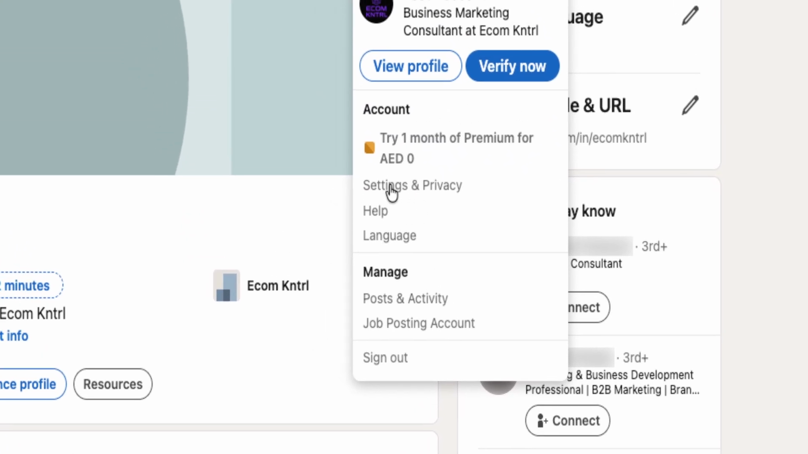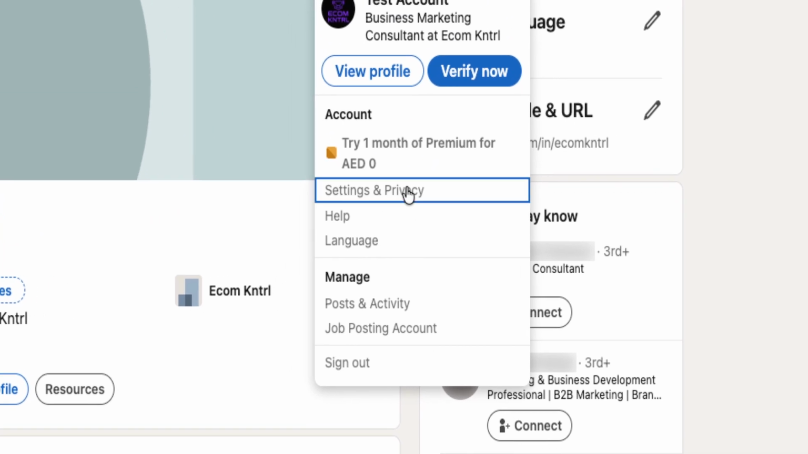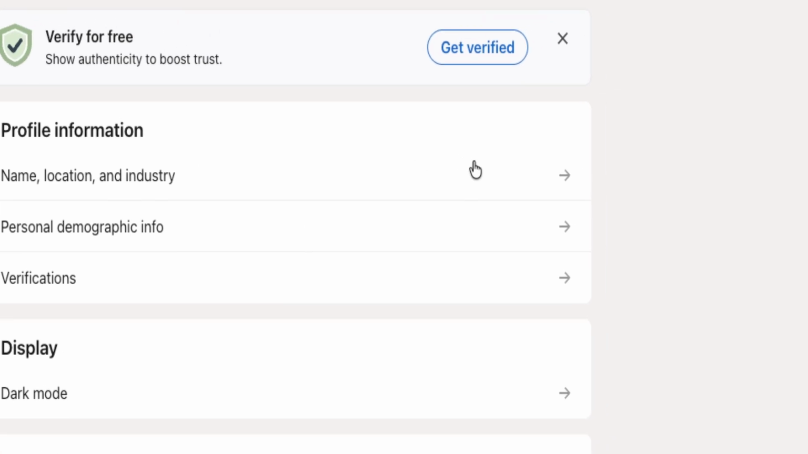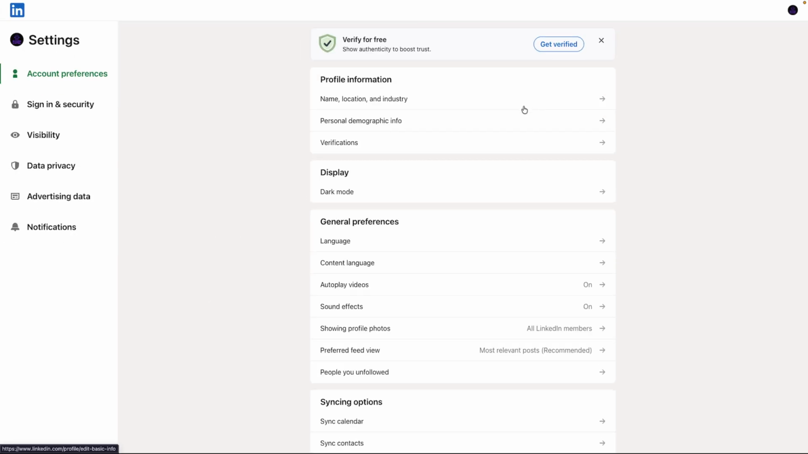From that drop-down menu, click on Settings and Privacy. This section is where LinkedIn keeps most of your account controls, including visibility, sign-in options, and language preferences. It may open in a new page, so give it a second to load fully before moving on.